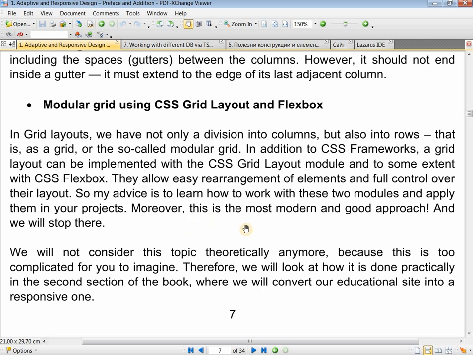By the way, in the practical part of this book, in the next section, when we will convert our educational website into responsive, we use these approaches. We're not going to go into this topic theoretically, because it's too complex for you to imagine. So we'll cover it, as we said, in the second section of the book, where we'll convert our educational website to adaptive.